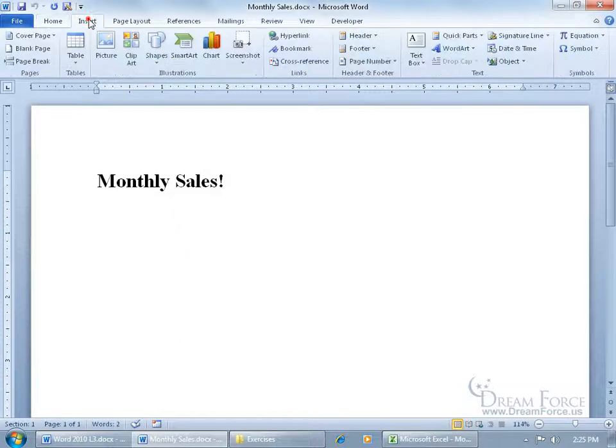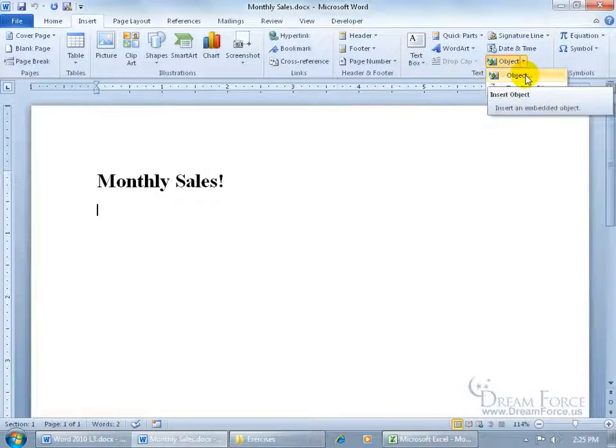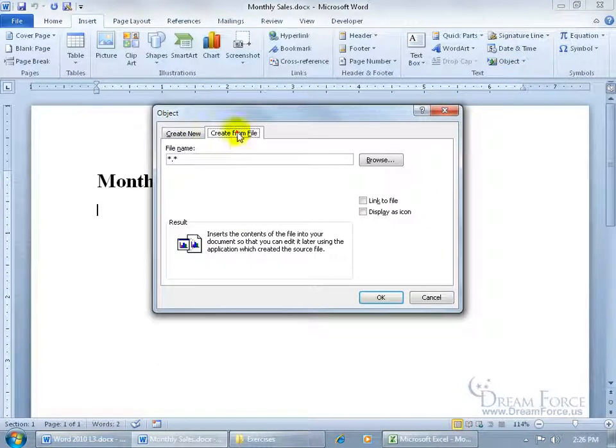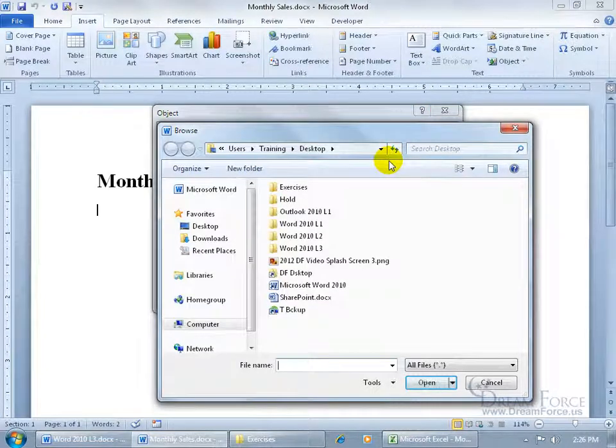Come up here, click on the Insert tab, and go over to the text group, and there it is. Click on the Object button, or click on the drop-down arrow and click on the Object button there. They're both the same, it doesn't matter. Click on one. Opens up the Object window. Go ahead and click on Create from File and find that file. Click on the Browse button, and as you recall, it's on my desktop.